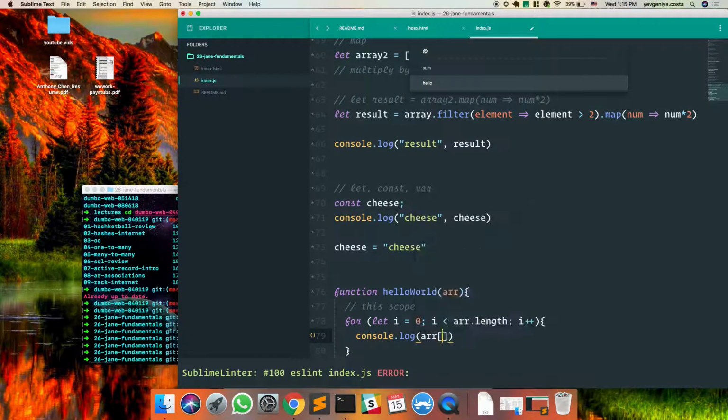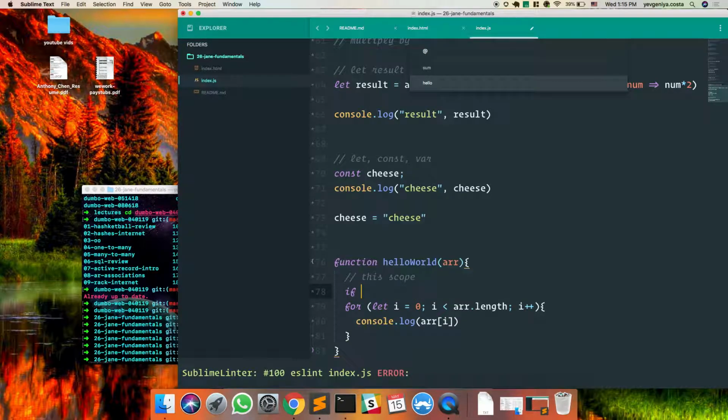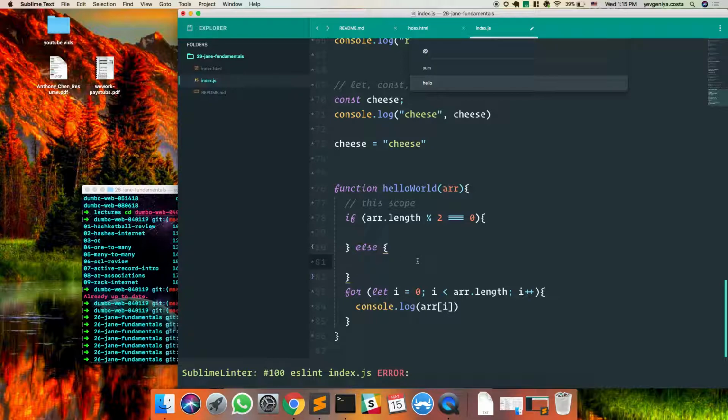And say I want to console log each of those elements. Right? So the block scope is what happens between these curly braces. If I had an if statement, like if r.length is an odd number, do one thing, else do another thing. This is also block scope. And so using var, let, and const treat block scope a little bit differently.